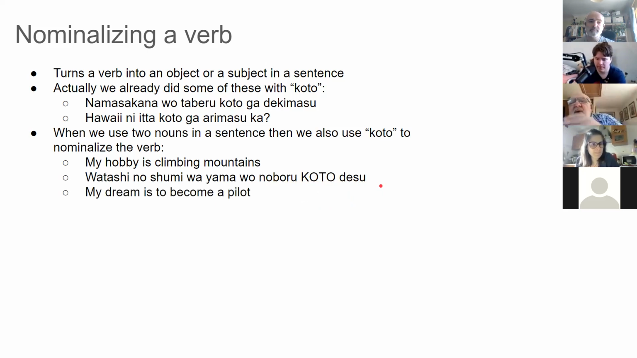Can I just ask, why can't we say yama nobori wa shumi desu? You can, but not all verbs can be turned into a noun like yama nobori. For example, making a box. You could say hakozukuri to try and force it into this, but this isn't necessarily a well-used nounification of a verb. So we need to learn nominalization so we can apply it to all verbs.